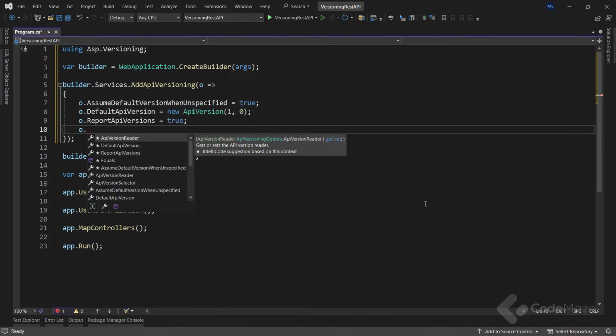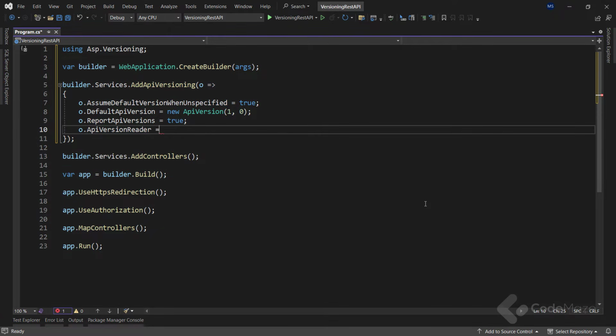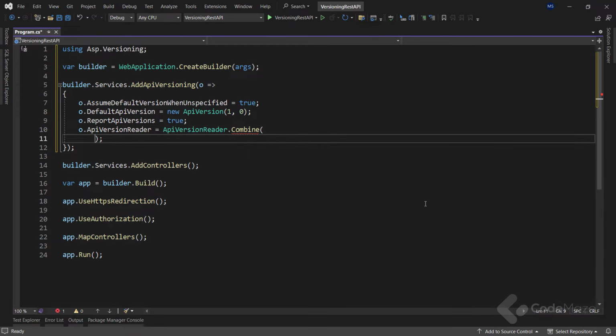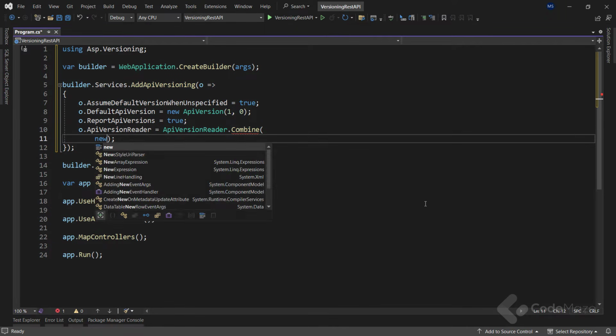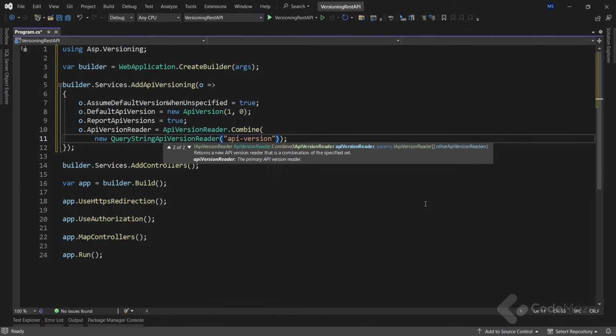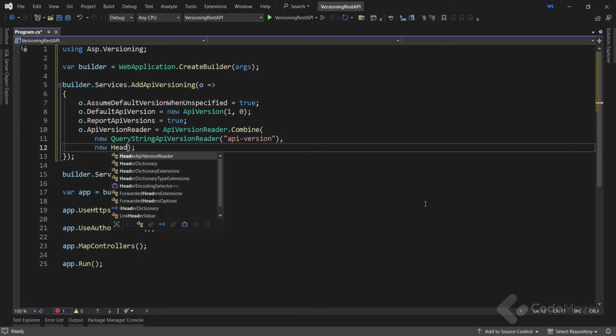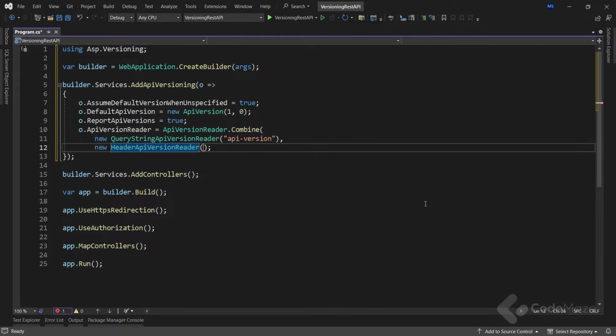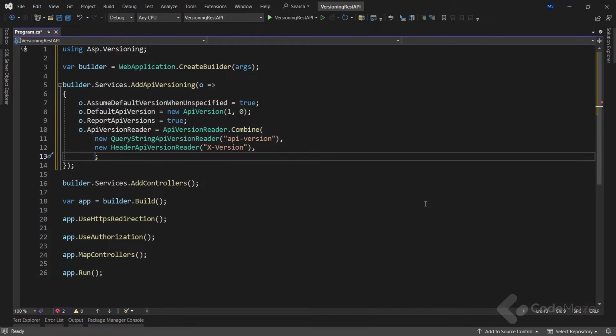Finally, because we are going to support different version schemes, with the ApiVersionReader property, we combine different ways of reading the API version. In this case, we will use the QueryStringApiVersionReader to support versioning with query strings. And the parameter name will be api-version. Also, let's add the HeaderApiVersionReader for the header support. And finally, the MediaTypeApiVersionReader for the media type support.